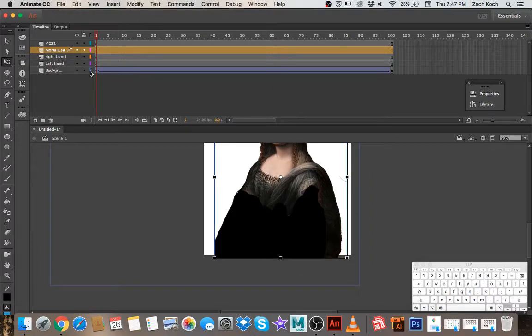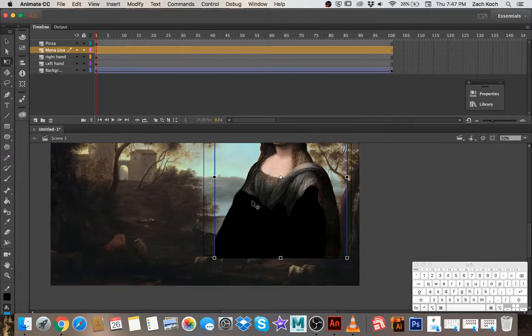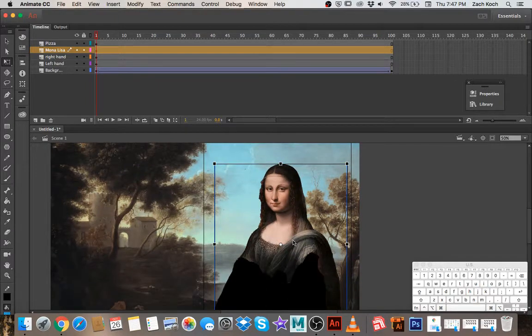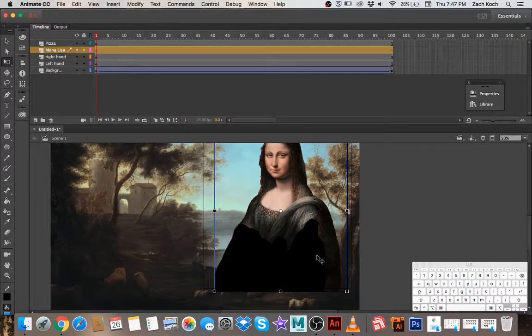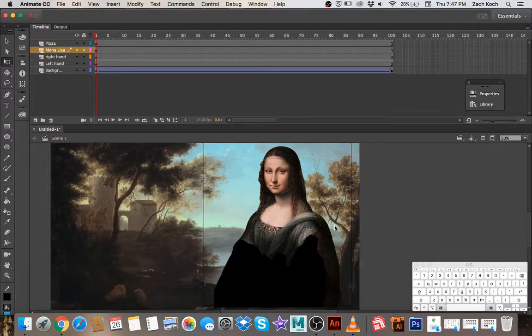I click this little blue color there so I can kind of see through it. I can readjust her. Okay, that looks like a good position. If I wanted to, I can use my arrow keys to make micro adjustments. That's always good for those sort of things. Okay, so I've got her in place.